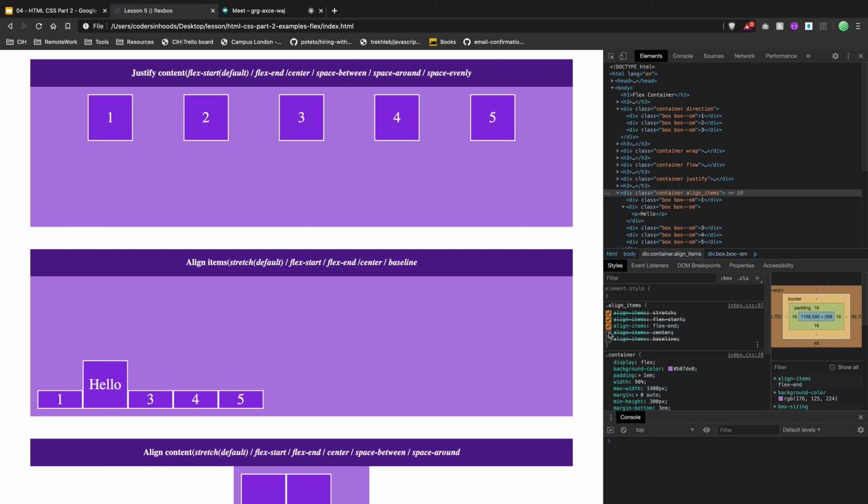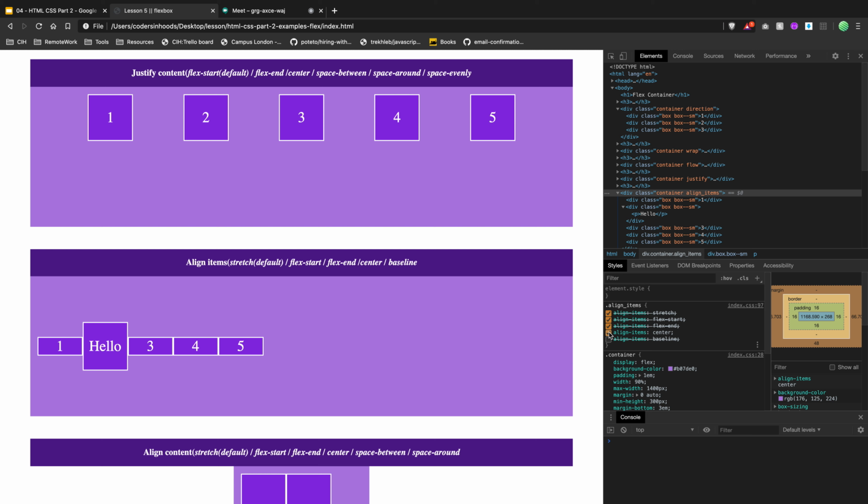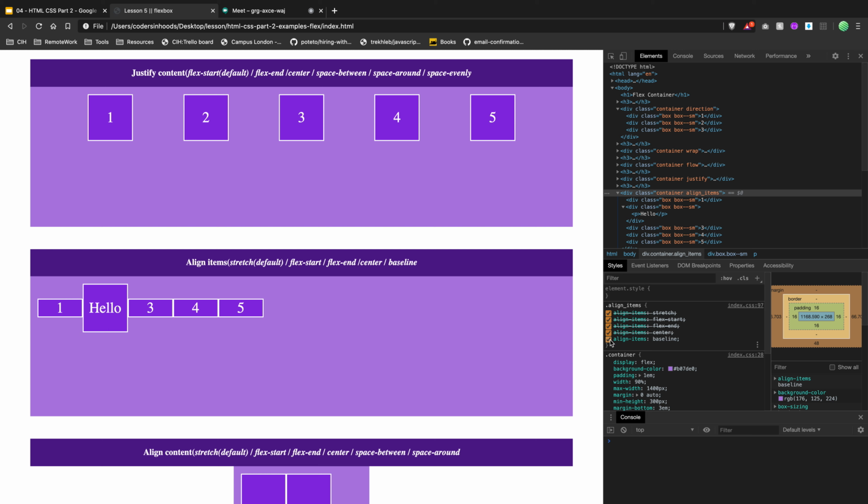You can do align items center and put everything into one row in the middle, and the baseline, which will be at the beginning but based on the tallest element and will be aligned by the middle of this tallest element. So align items.